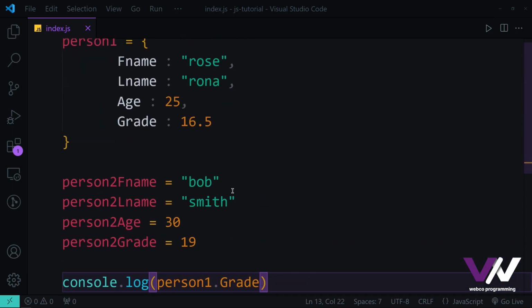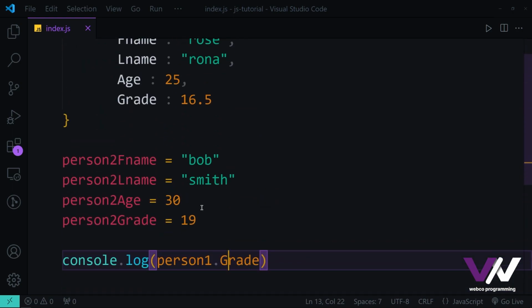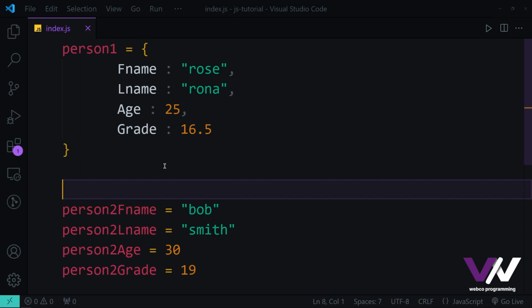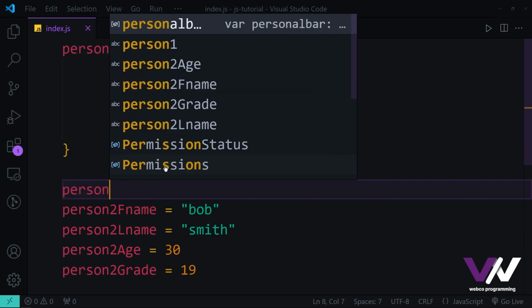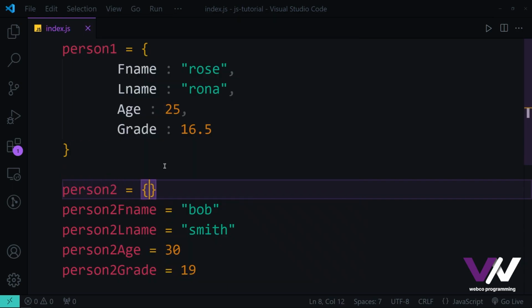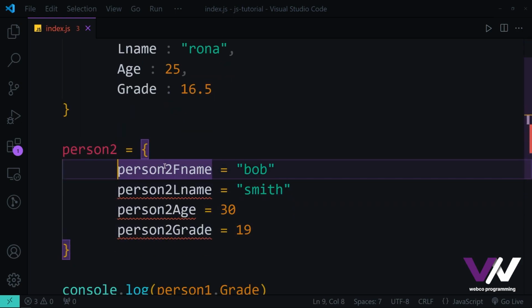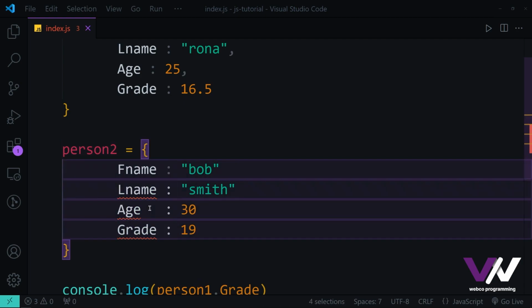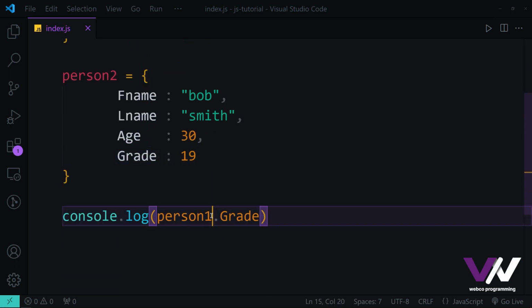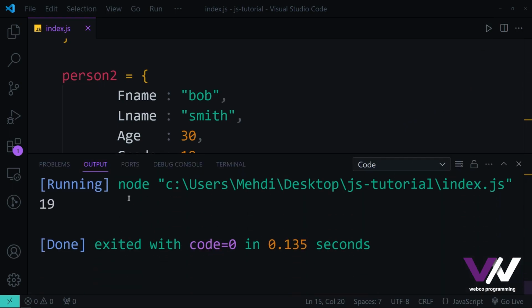And of course we can turn our second person into an object too. So here we need to set person 2. And here we wrap all of these inside of this first, remove these person 2 right here, and use a colon instead of the equal mark, and then we need to divide these by commas. Now we can have person 2's information just how we got with our person 1.